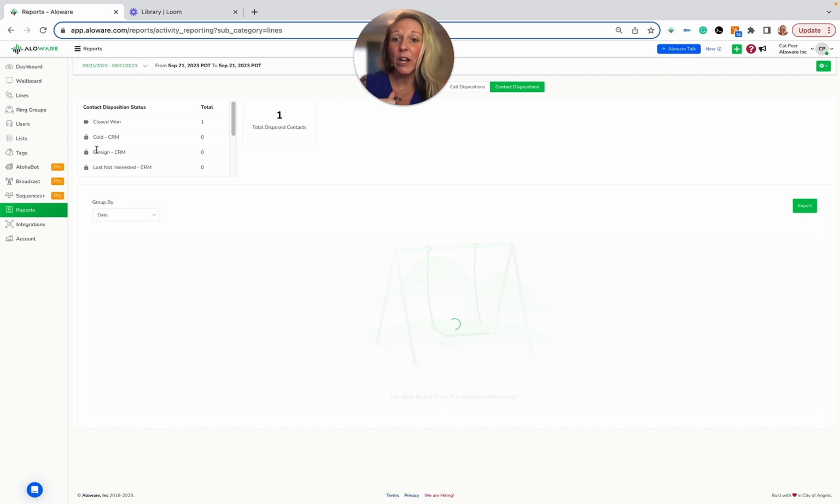And there you go. So here are your disposed contacts here. Like I said, you can do this by agent as well, or just by date.